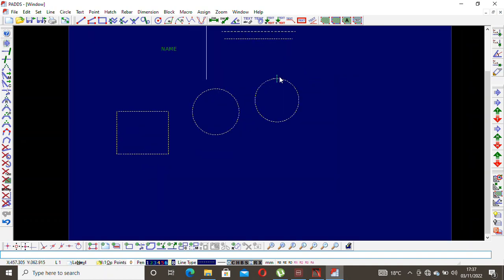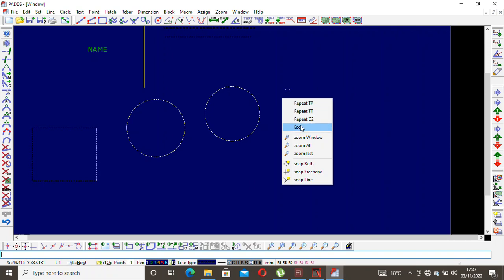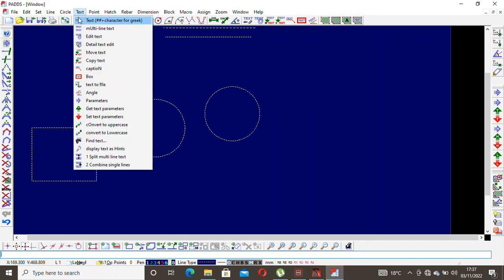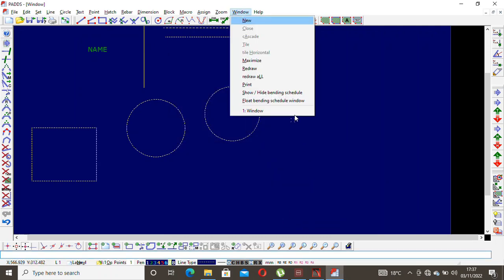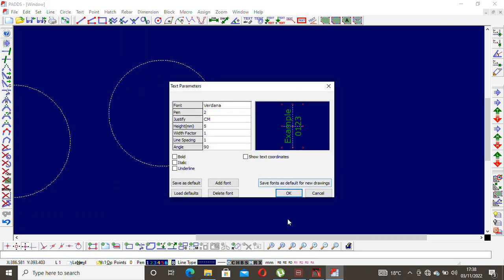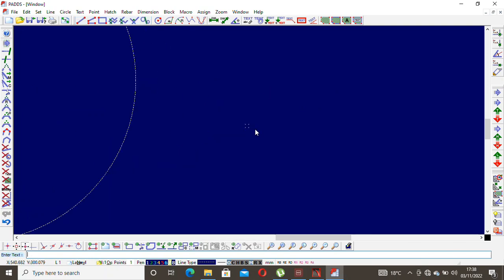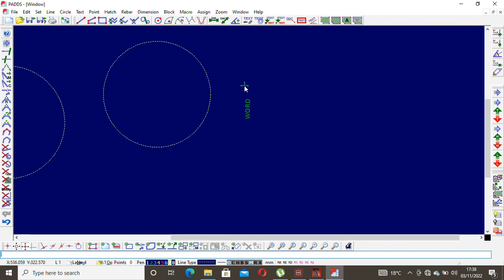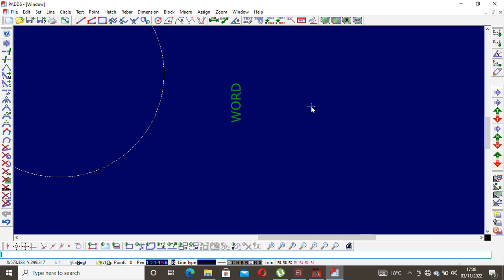You click OK. So if you bring your cursor here and write now, see like that. The word. Once you have finished resetting your parameters, you press OK. When you come to text, click here now, then name your drawing. Let's say word. Then you click enter. You see that's been named in vertical direction.